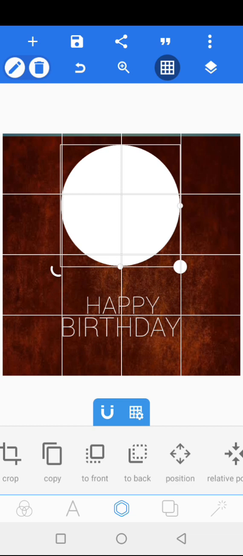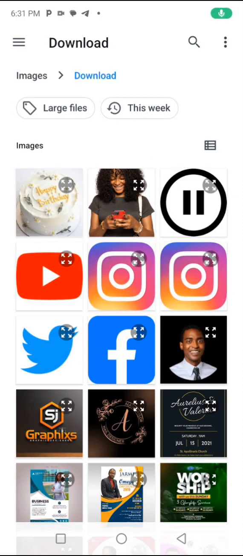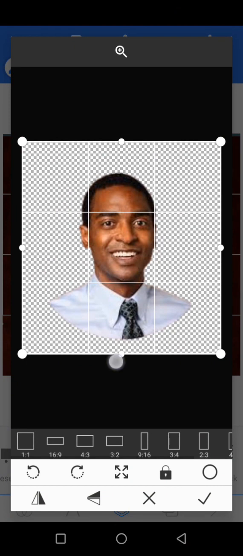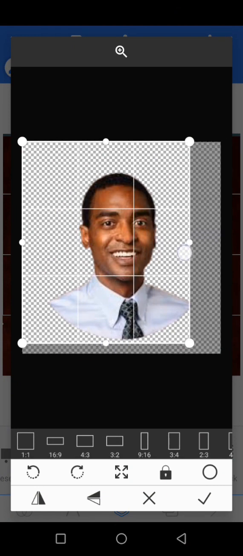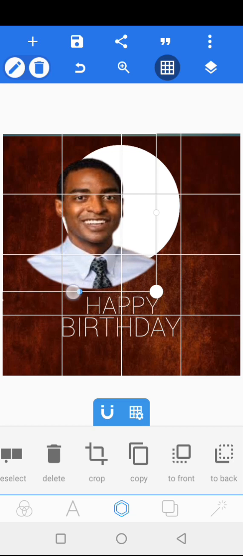The next thing is to import our image. Click on the text, you see import. Click on it. It will bring me again to my gallery. I'll choose the image that I want. Then I'll resize it the way I want it. You can resize yours. Then I'll click on the check mark here to make it appear in the working space. From here again, I'll still resize it, reduce it more.